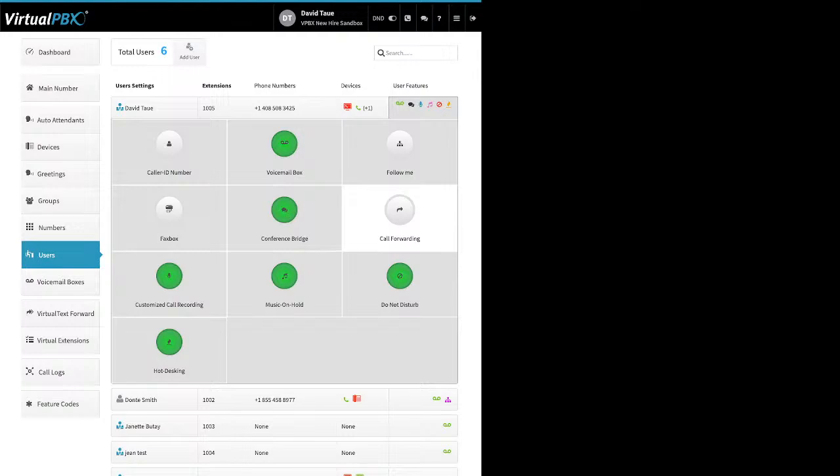One thing to keep in mind is if the user is added to a group, which we'll be getting to next, calls from the group to this user would ignore the follow me settings. So they would ring all 3 devices at the same time.